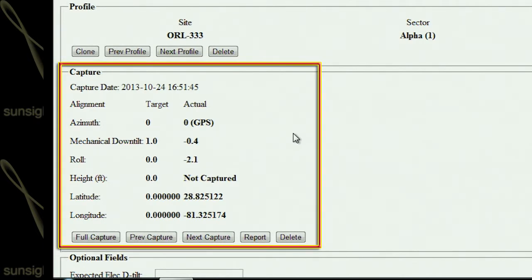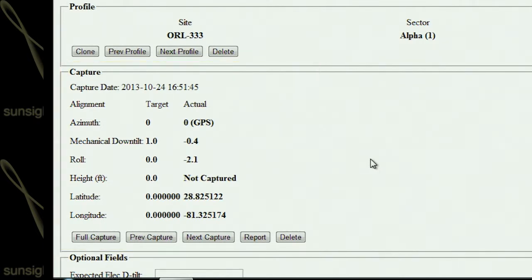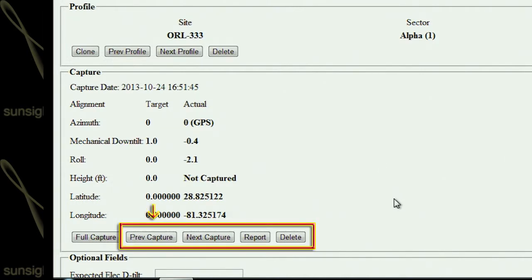Now that a capture has been made with this profile, you will see 4 new buttons displayed on the bottom of the capture window for this profile: Previous Capture, Next Capture, Report, and Delete. Delete can be used if you decide that you want to remove the current capture, and the Previous Capture and Next Capture buttons are used to scroll between the different captures that have been taken with this profile. The reporting options will be covered in the video on printing reports using the built-in web interface.